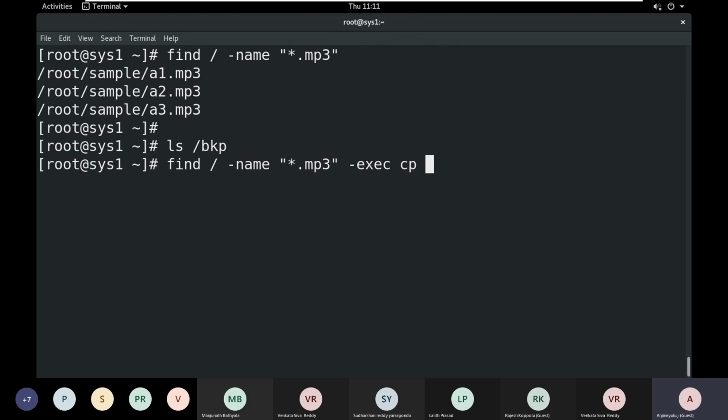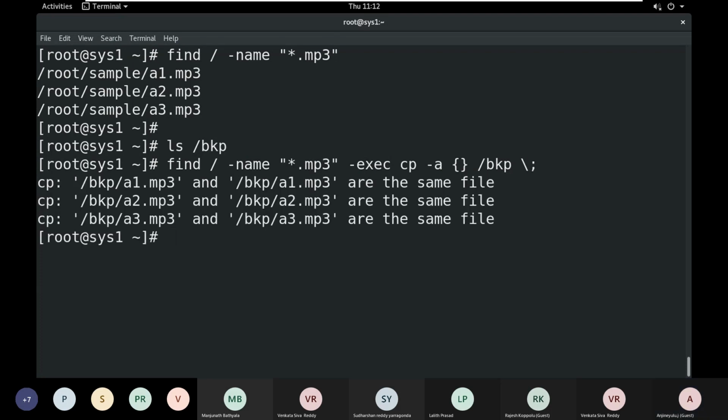So we can copy. Hyphen a means we can copy including hidden files also, if you have any. Okay. Then open bracket, close bracket. So into where do I want to copy this? Into the BKP directory. Then /, then semicolon. Okay.